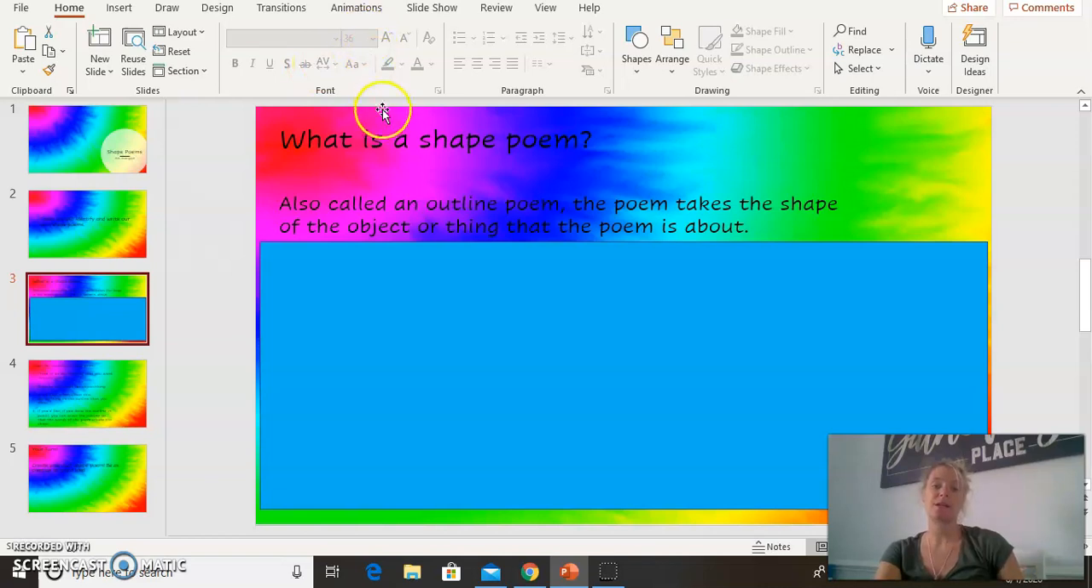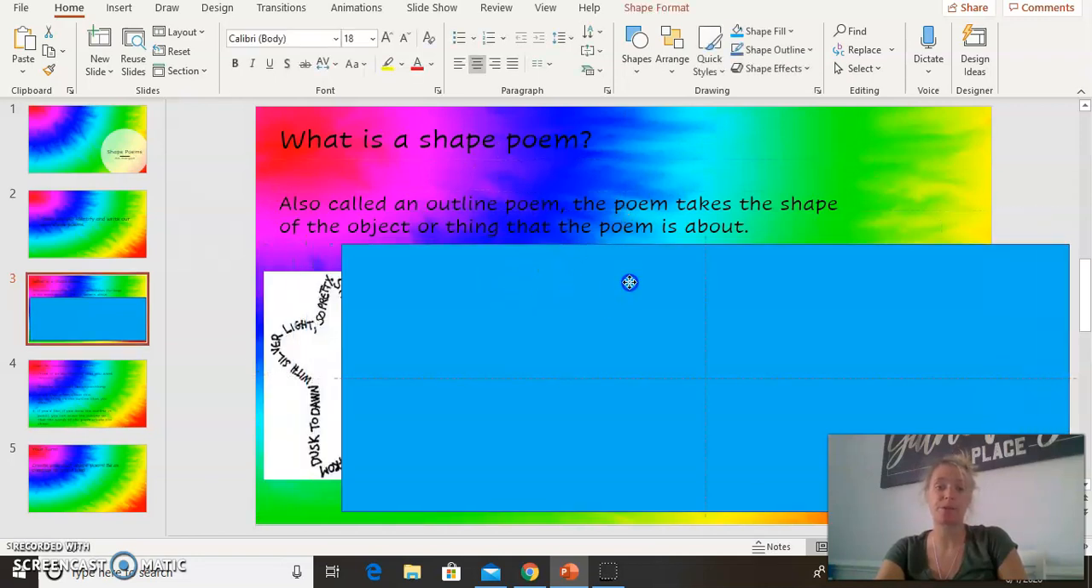So, what is a shape poem? A shape poem can also be called an outline poem. And this poem takes the shape of the object or thing that the poem is about. So you're going to be writing a poem in the shape of the object or the idea that your poem is going to be about. So here are some examples of some shape poems.